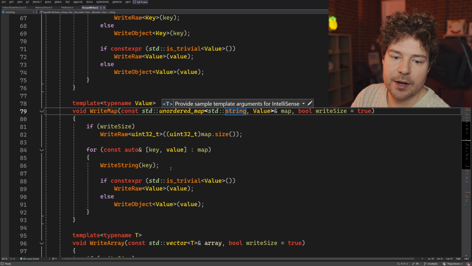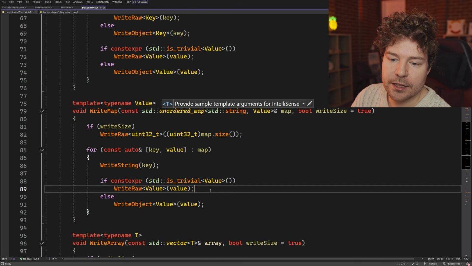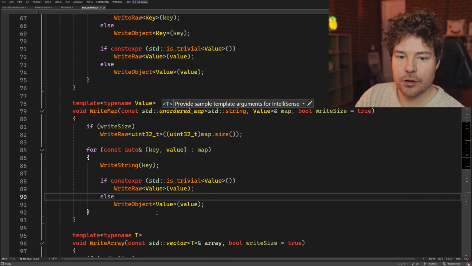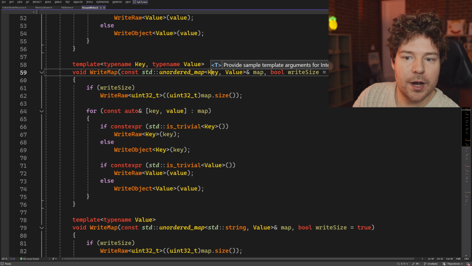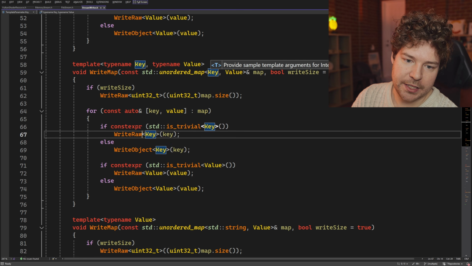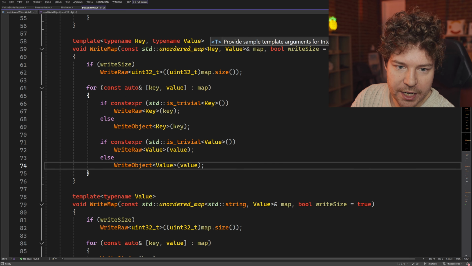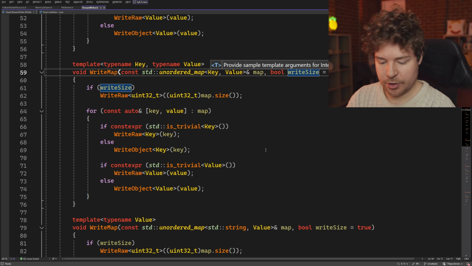So if the key is a string, we don't have to worry about writing it as an object or whatever. We can just write the string and then write the value of the map, either raw or as an object. And if we have a situation where the key is a different type, then obviously we can go through, check to see if the key is trivial or not, write it raw or object, value, same situation, raw or object, and the size is optionally written.